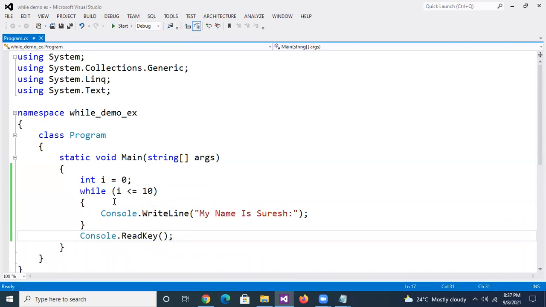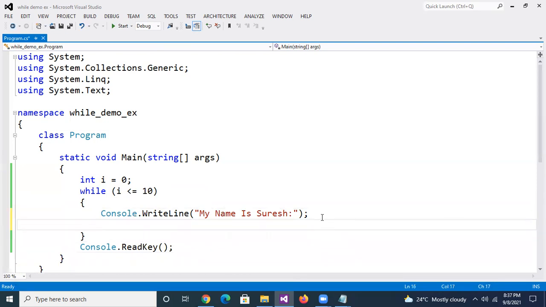I is initially 0, 0 less than or equal to 10, every time it is true. Now what I have to do? I plus plus. So I initially 0, then 1, 1 less than or equal to 10, 2, 3, 4, until 11 less than or equal to 10, it will repeat. When it touches 11, 11 less than or equal to 10, the condition is false. Then the loop will be terminated, coming out of the while loop.